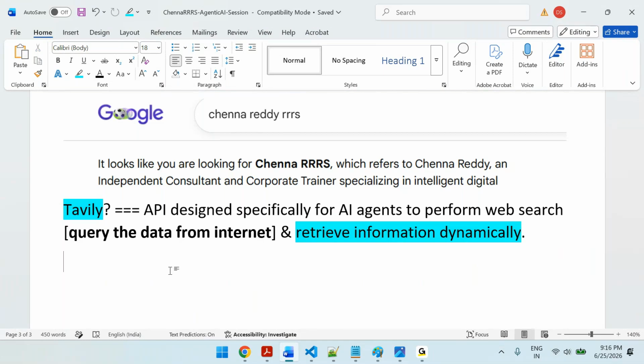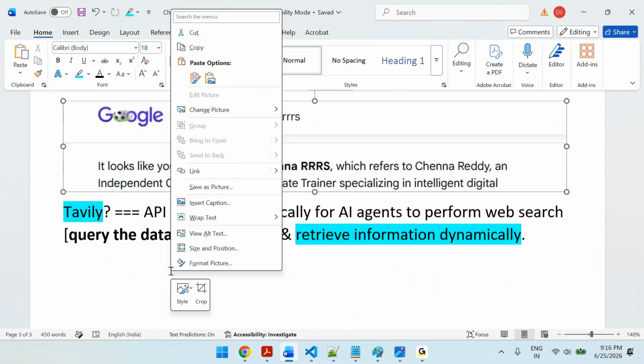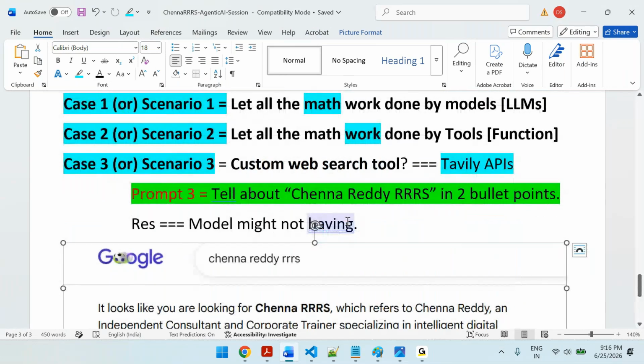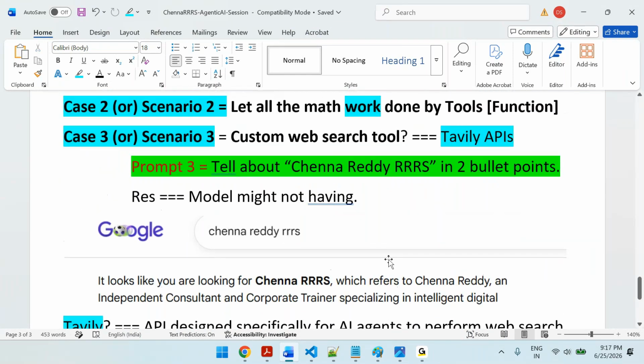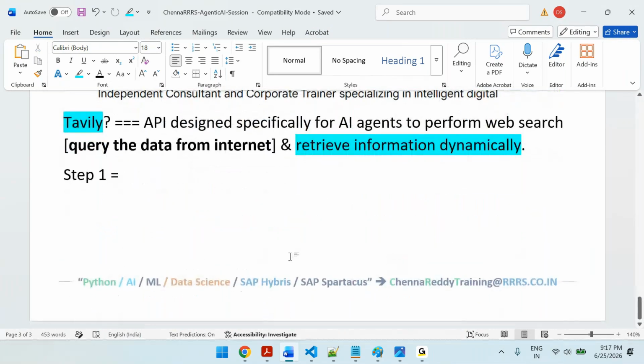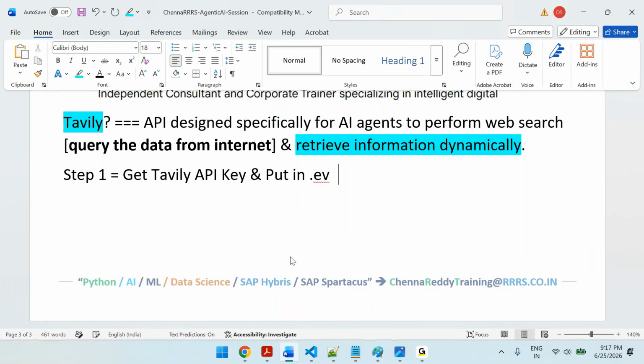Now let's see how to do that. So you got the third requirement, right? The third requirement is covering many scenarios. If anyone asks to explain custom web search, how to do custom web search, or what is the Tavily API, the answer is the same. For this, as I want to use the Tavily API, obviously we need the key. So step number one is to get a Tavily API key and put it in the .env file.